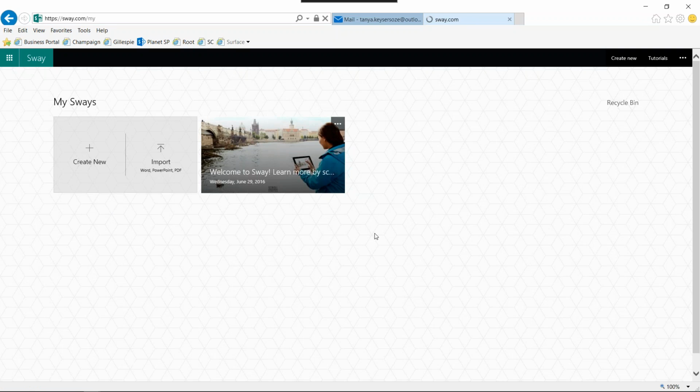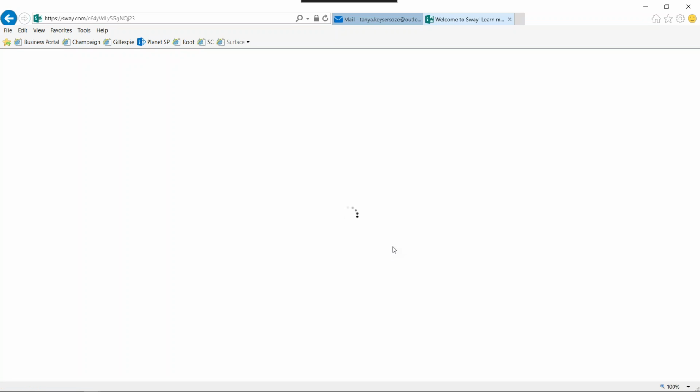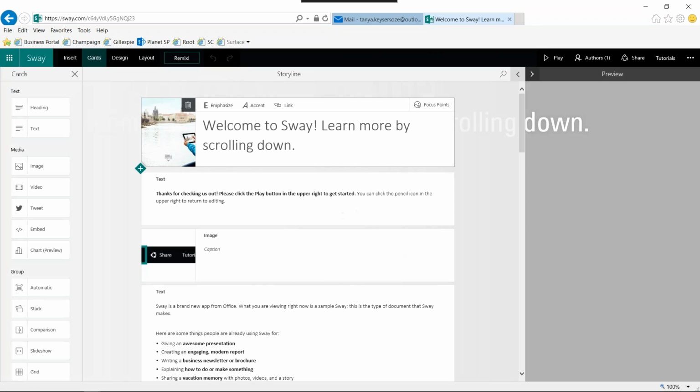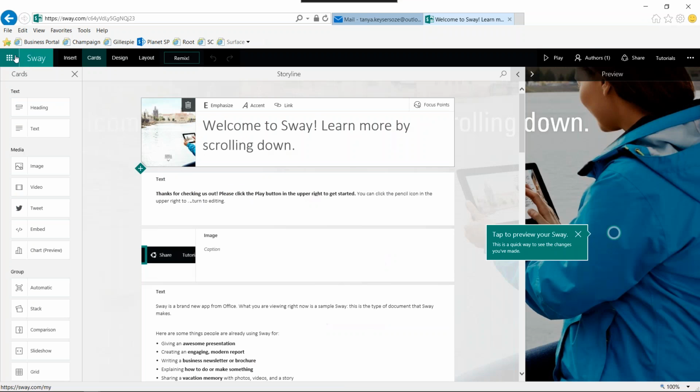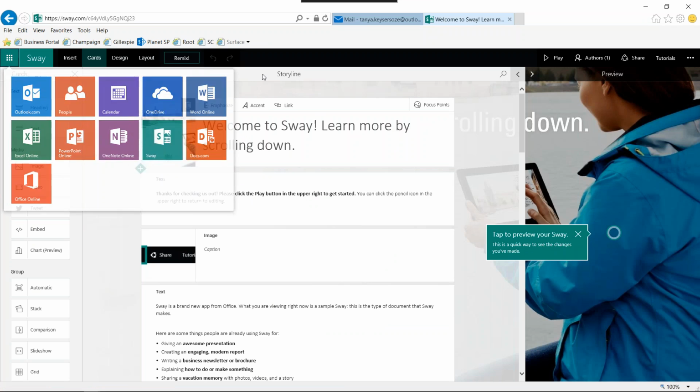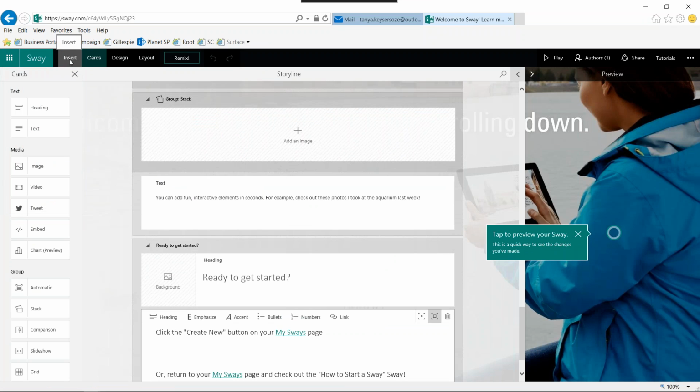Now if I open a new Sway, you'll notice it looks very, very similar to the Windows 10 app. Now my app launcher is the difference here because I'm online on the site, but I've got the same insert menu, the same cards menu, design, layout, remix. Everything else is exactly the same as the Windows 10 app.